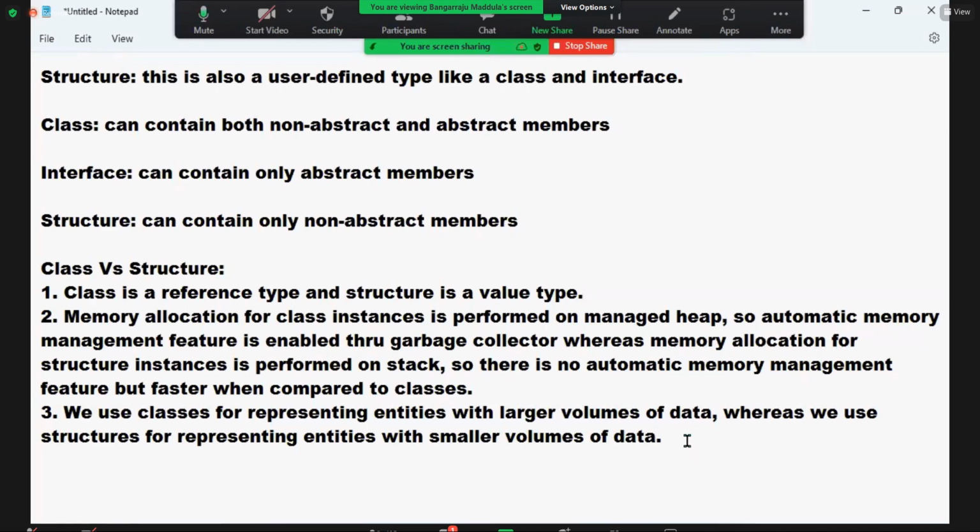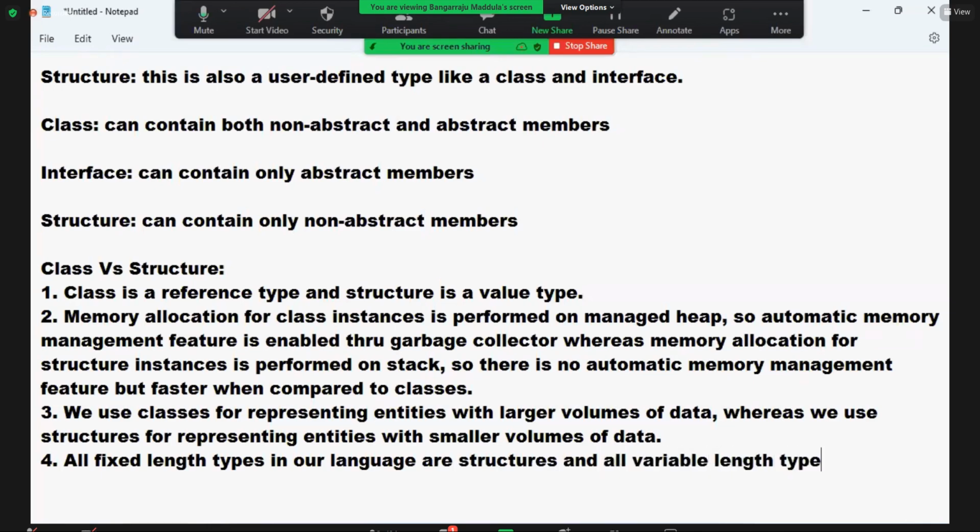Okay, you have a live example for that also. What is that example? All fixed length types in our language are structures, and all variable length types in our language are classes. You notice here fixed length types. What's it? Byte, the least one. GUID, the highest. How much? 32. That is only the highest value. One is the least, and GUID at 32 is the highest.